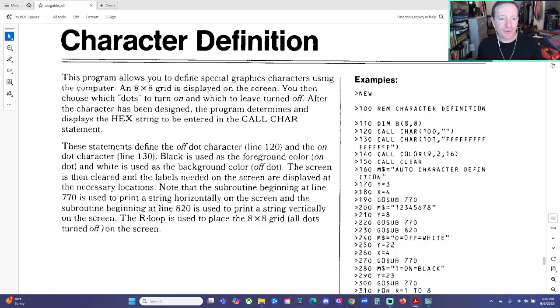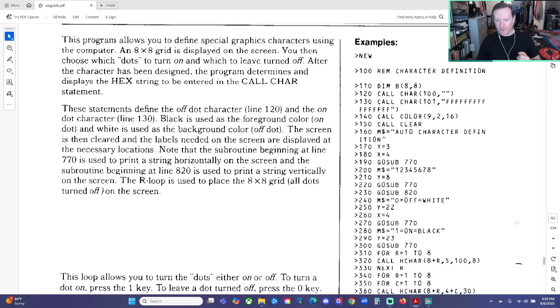This program allows you to define special graphics characters using the computer. An 8x8 grid is displayed on the screen. You then choose which dots to turn on and which to leave turned off. After the character has been designed, the program determines and displays the hex string to be entered in the CALL CHAR statement. Okay. The first chunk of code is pretty long, so let's read the description and we'll start typing it in.